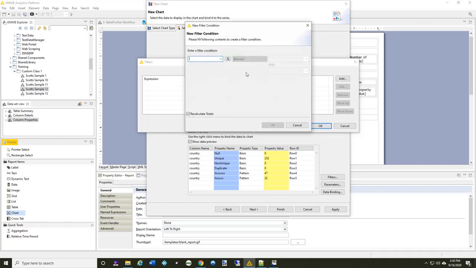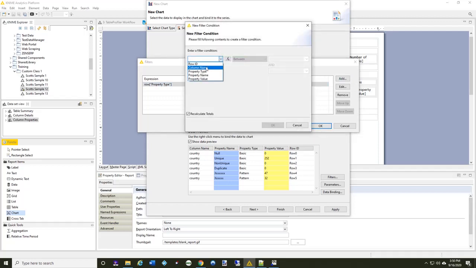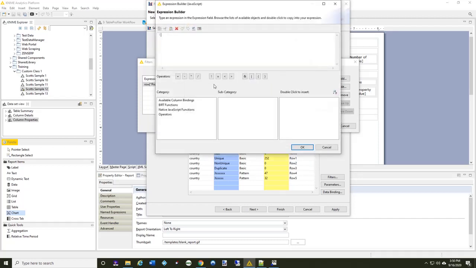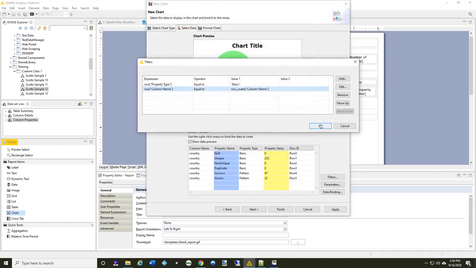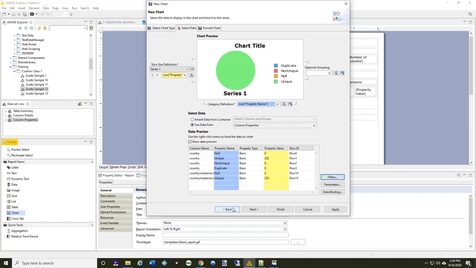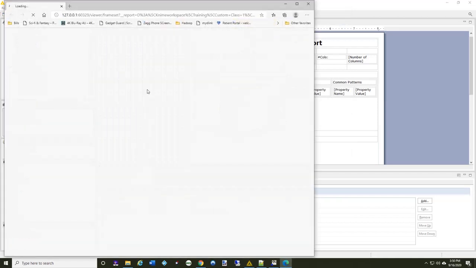So again, I'm adding my filter where property type is equal to basic. And of course, we also have to add, and column name is equal to the table column name from the outer table. All right, that looks good. I finish. And now I think I'm ready to go ahead and display my chart. So I'm going to go ahead and view the report.